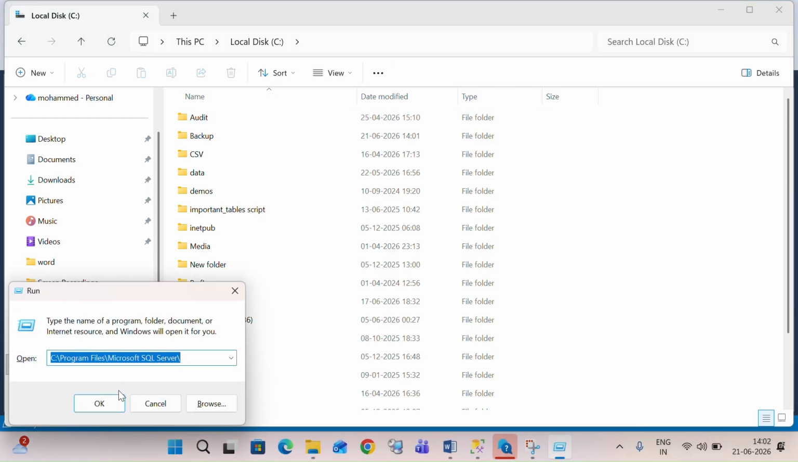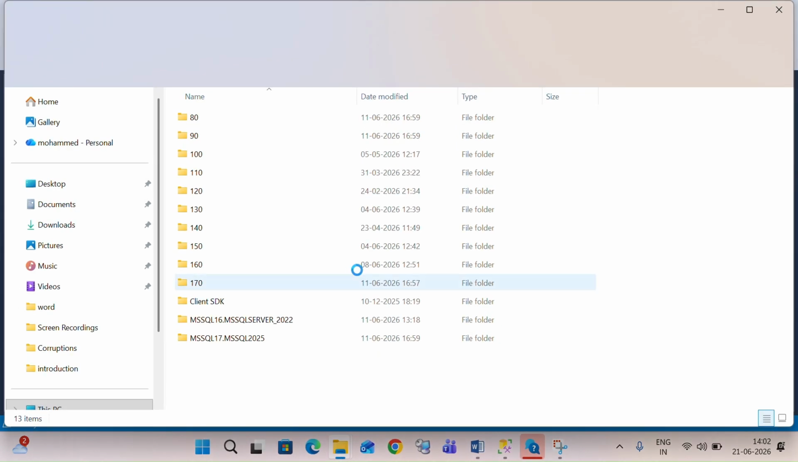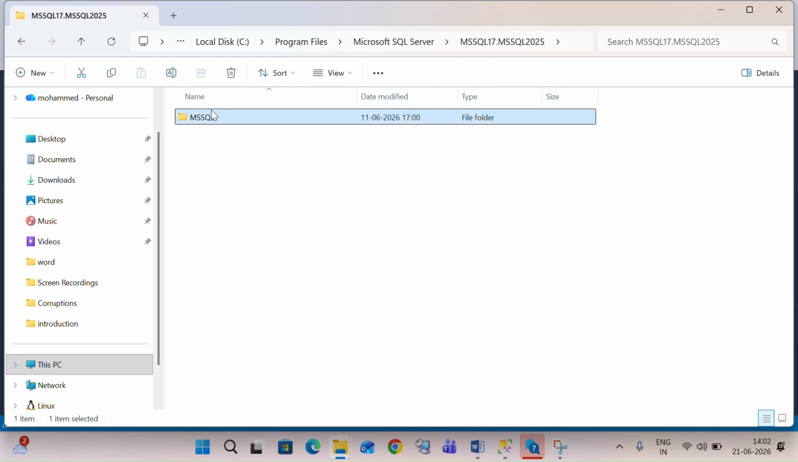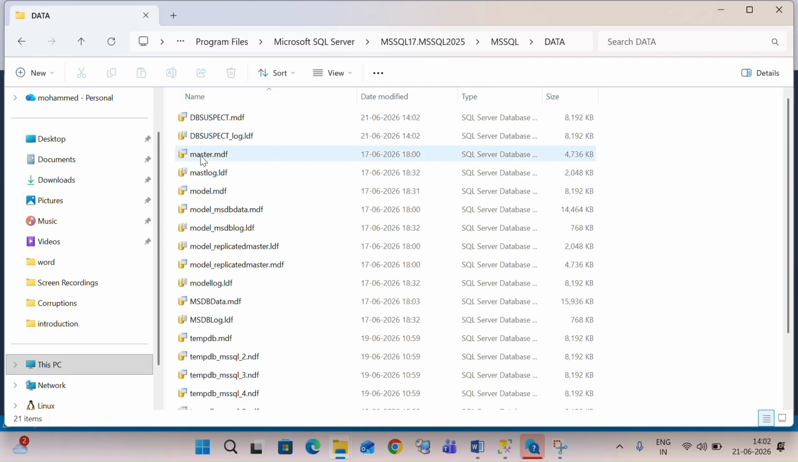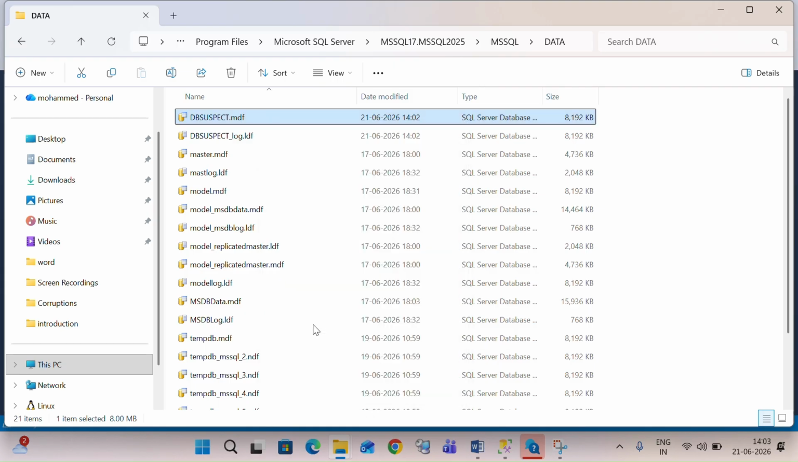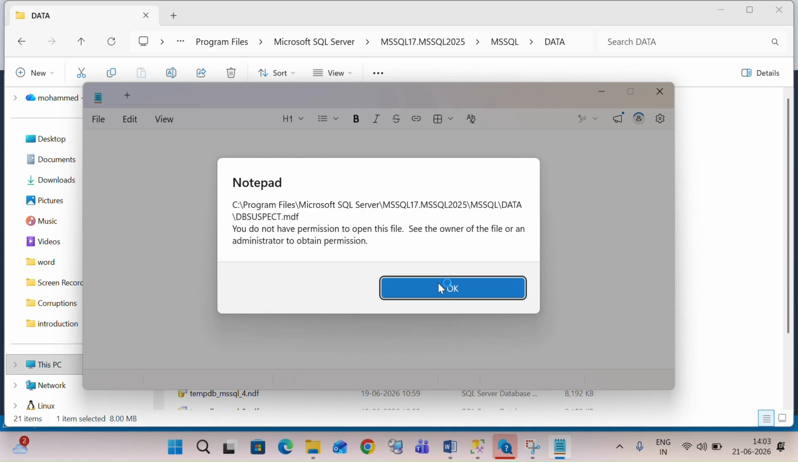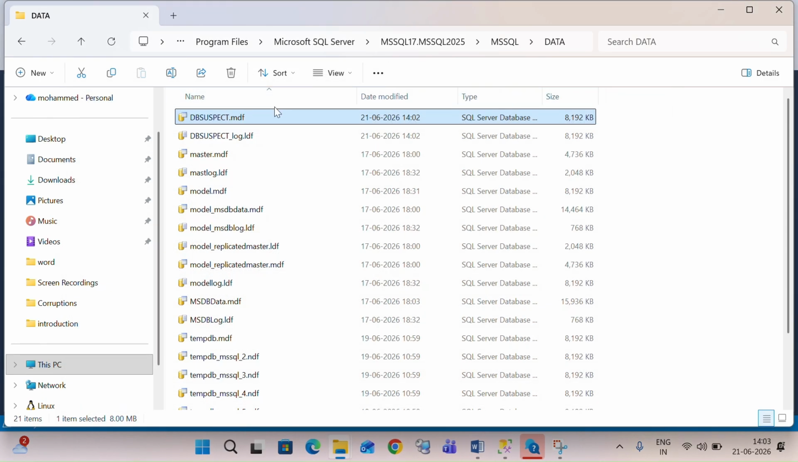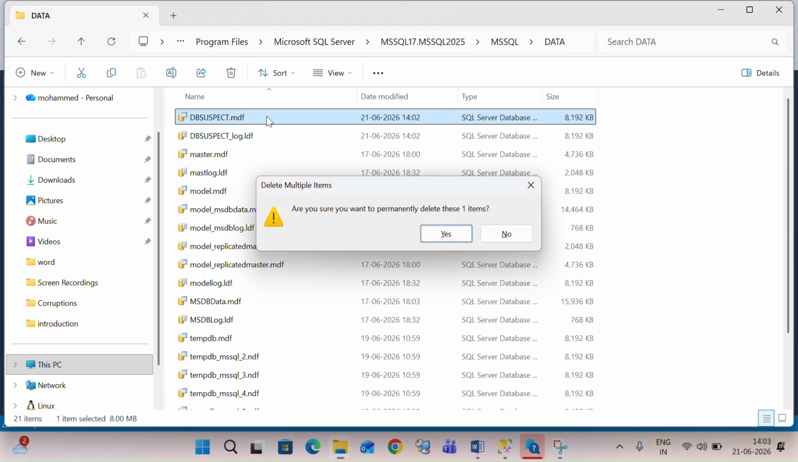I have to go to that data folder: C:\Program Files, Microsoft SQL Server, that instance ID 2025, MSSQL folder, Data folder. Then you will find the MDF file, and you can also corrupt it. Right click, open with Notepad, and wait a while. Okay, I'll be deleting this MDF file.